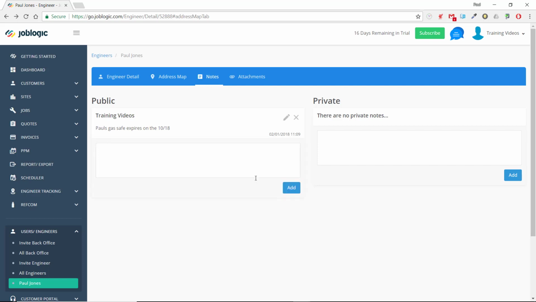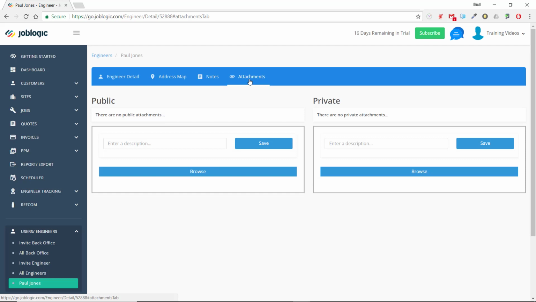What you also have in this screen is an attachment section. Now the attachment section, like the notes section, has a public and a private area. So your private attachments will be seen by the office only, but your public attachments can work in two ways. Firstly, your office can see the public attachments, but secondly, your engineers, should you wish them to do so, can also see public attachments attached to their file.